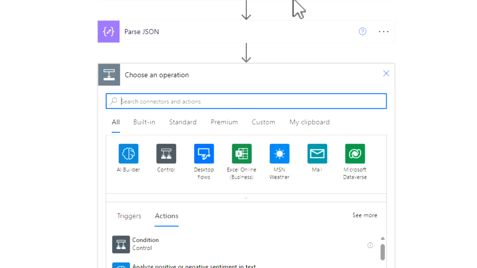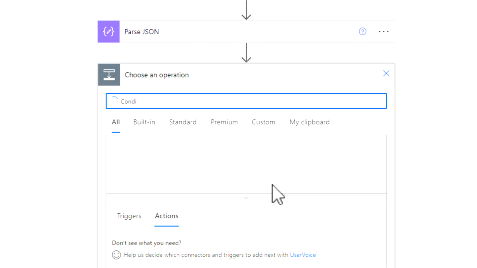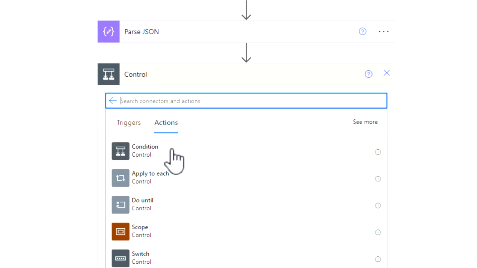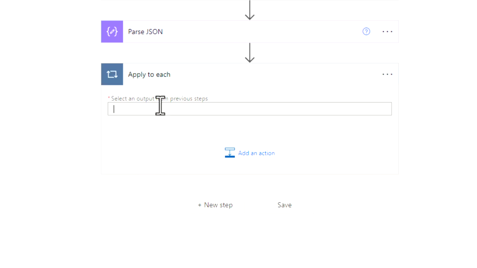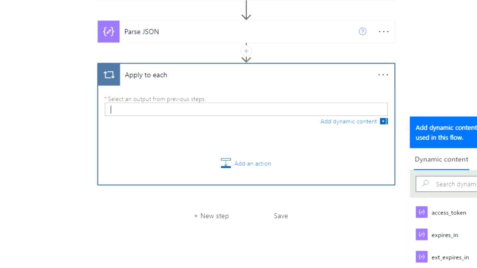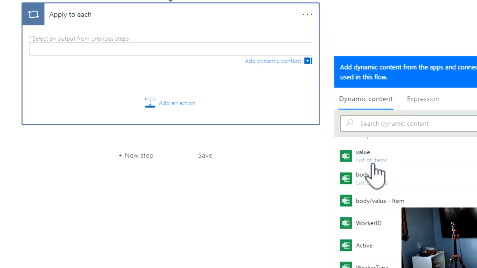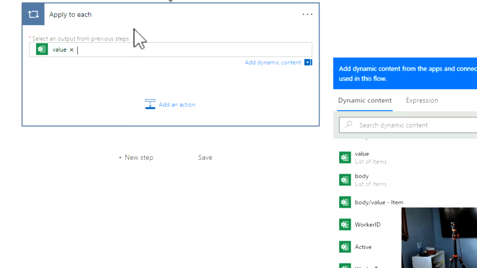So from this perspective, what we're going to do here is hit the new step here. And what we want to do now is loop through all the rows that we got back as part of our CSV file. So we're going to use a control statement, which is under the control section here. And then we're going to say apply to each. And then from the previous steps here, what we want to take is the value. So it's the list of items that we got from the previous one. So that would be all of your rows here.